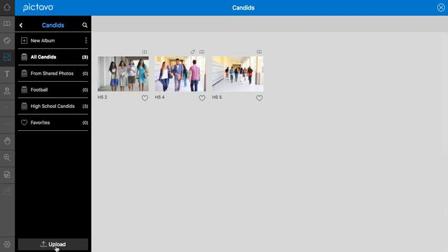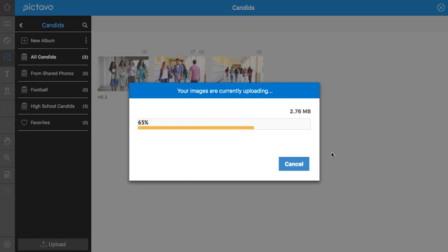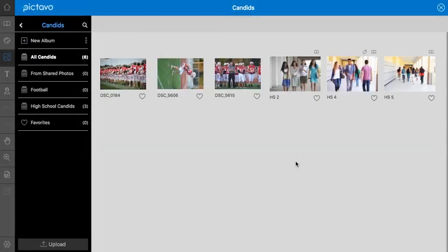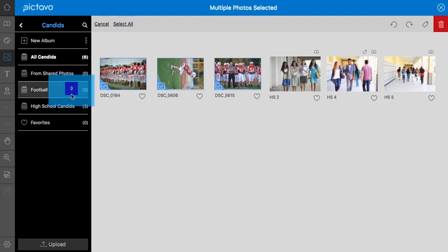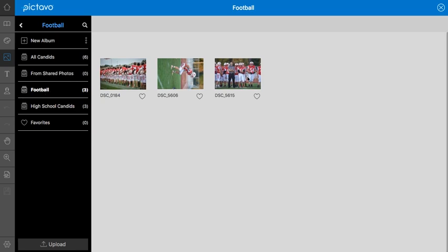So we're going to go ahead and upload using this button down here. And we'll just grab a couple of photos. And those two will appear here in this All Candids area. Now, in order to stay organized and to keep things tidy, it's probably a good idea to move these images to a place that makes a little bit more sense. So you can just select the images and then drag them into the football folder that we just created. So now if you go into football, you can see that those images that we just brought in are now in the football folder.